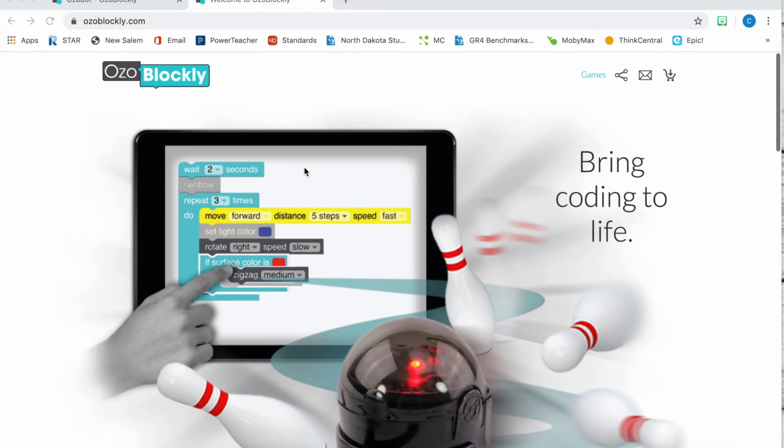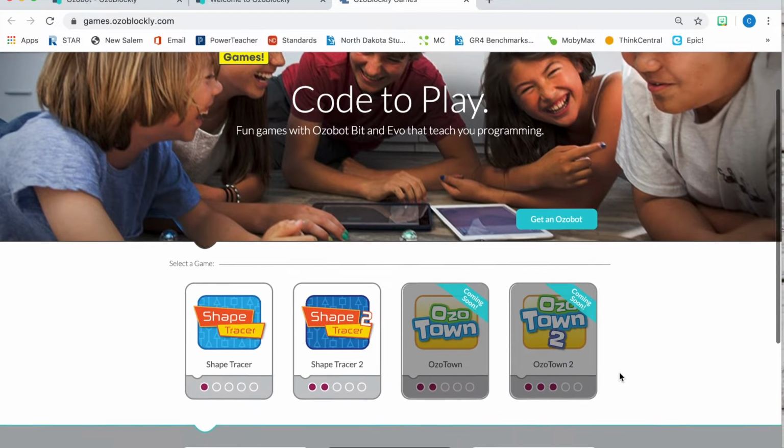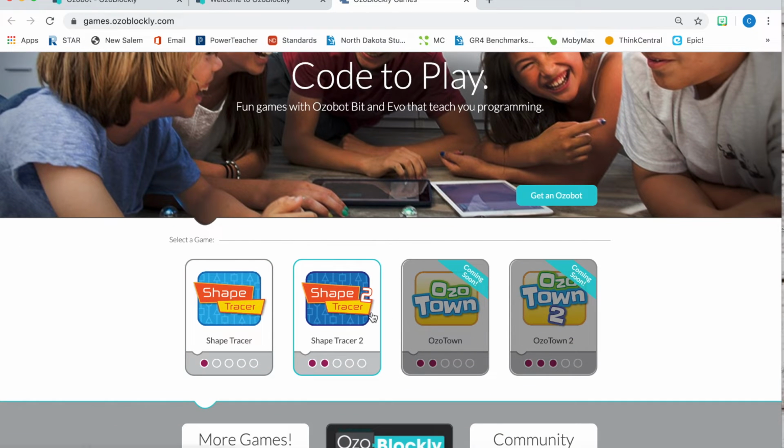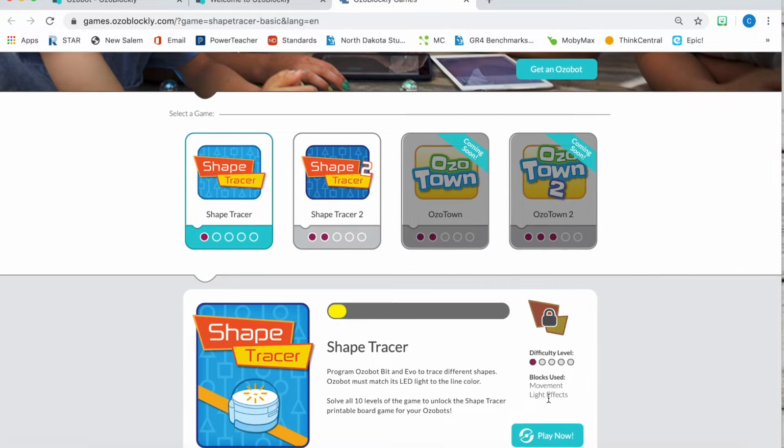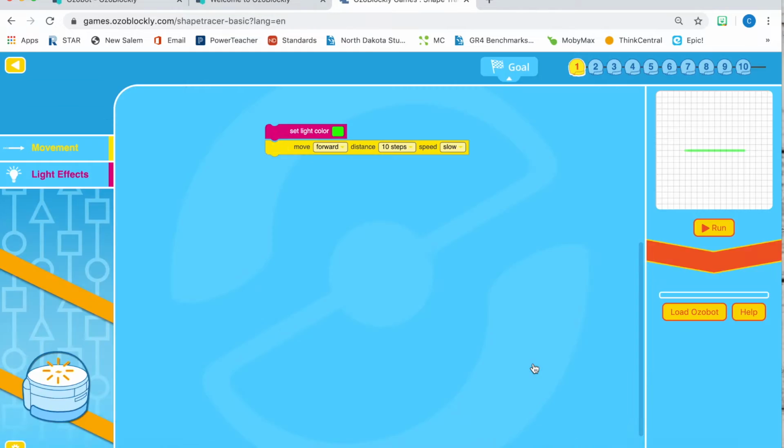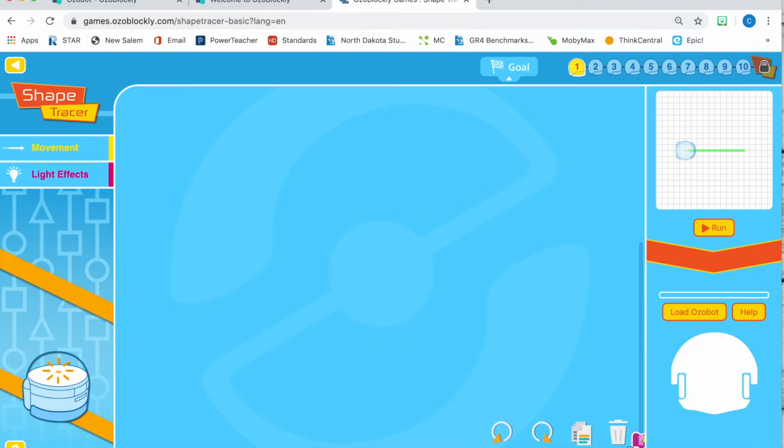So my students had never heard of Ozobots before bringing them into my classroom, so I started them out on the Ozoblockly games. And I chose to do that because in Shape Tracer and Shape Tracer 2, they were able to go through and program those Ozobots without having to use the Ozobot. So I did this all online first because I knew the little Ozobots themselves might be a little distracting for the students.